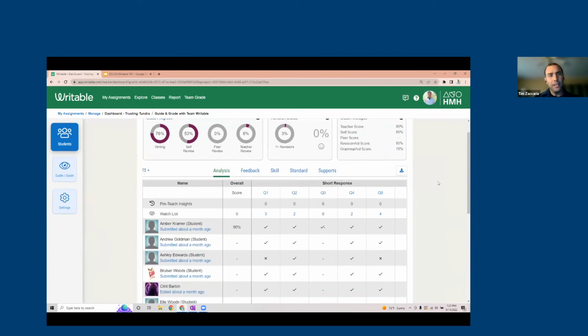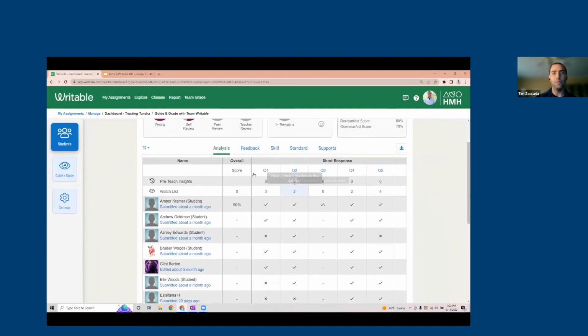So if we're looking at our students tab, we'll dig into this table right here, which will be the bulk of our data. Looking at the analysis tab, I can see my students. If they're actively writing, I'm going to know that they're writing here. I can monitor everything in real time.